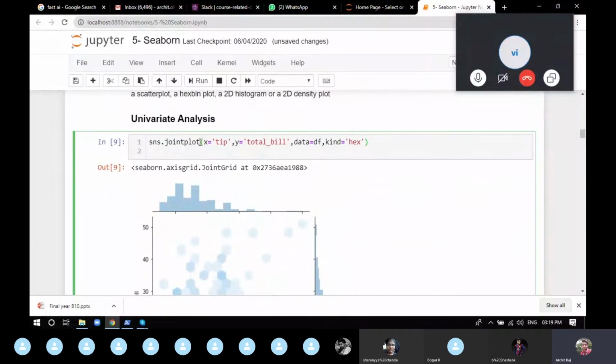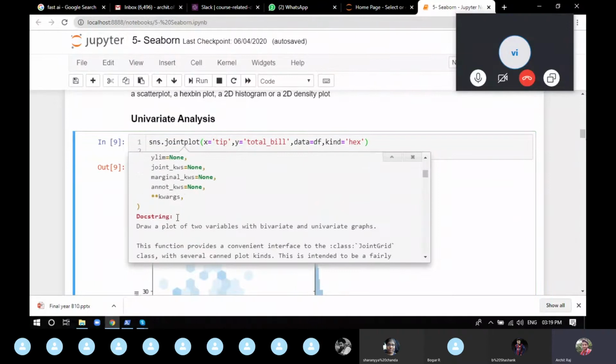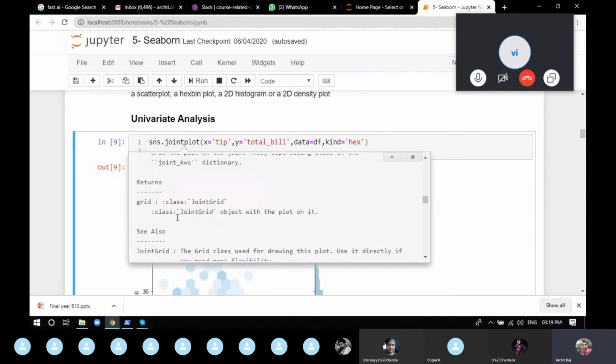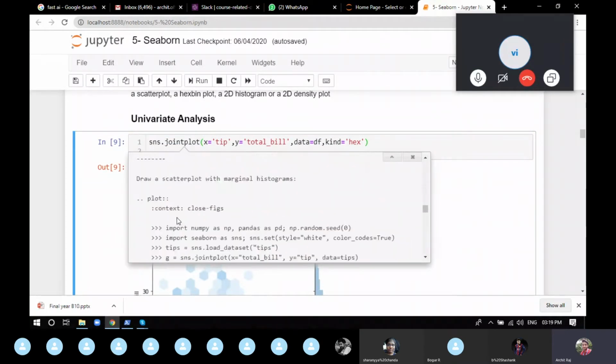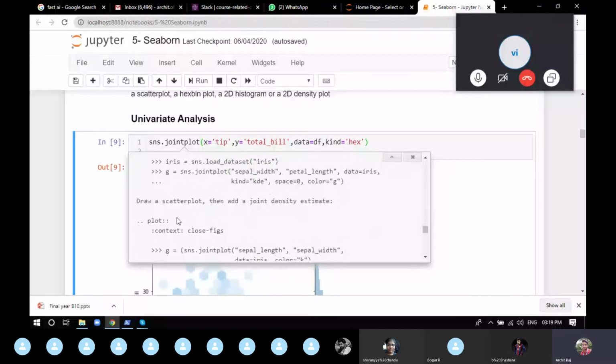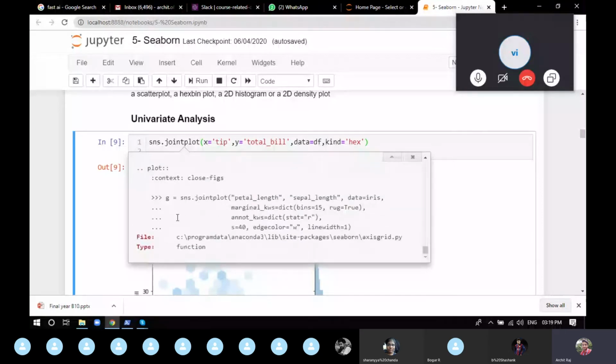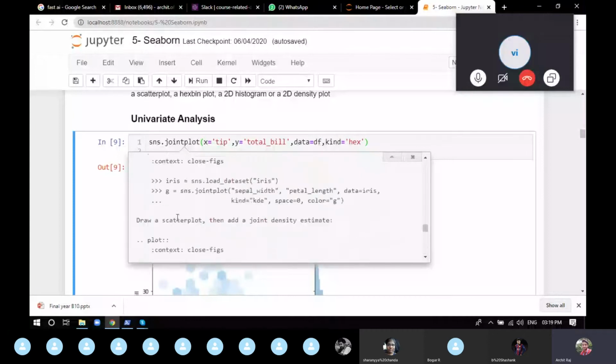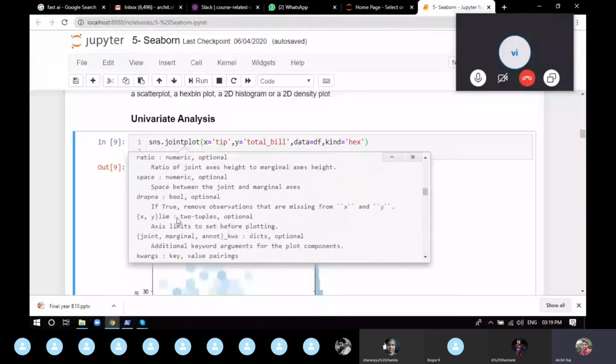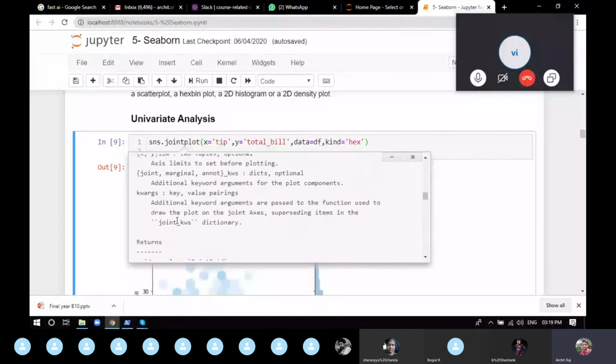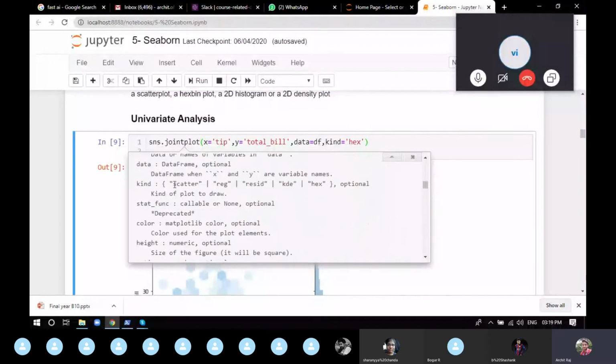The only problem here is you just have to search where exactly hex has been mentioned, and I can't find it for some reason. Okay, kind. So you can have a scatter plot, a regression line, a residual line, KDE, which stands for kernel density estimation, and hex. These are all the possible things that you can show. For now we are just going through hex. I'll show you what exactly you can do with the others later.